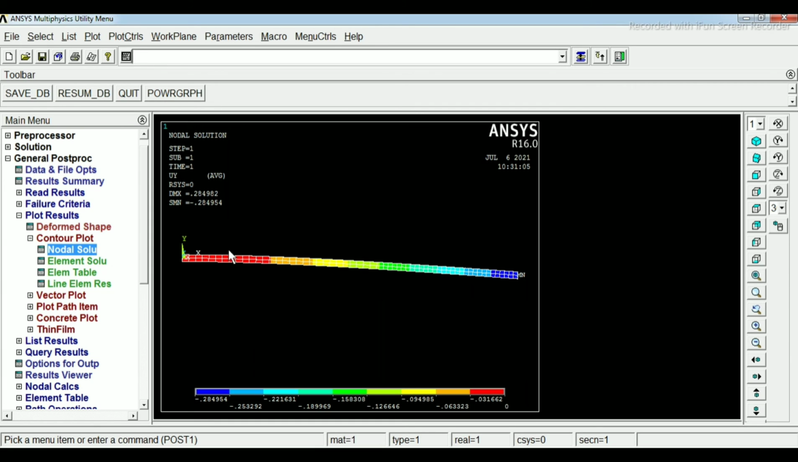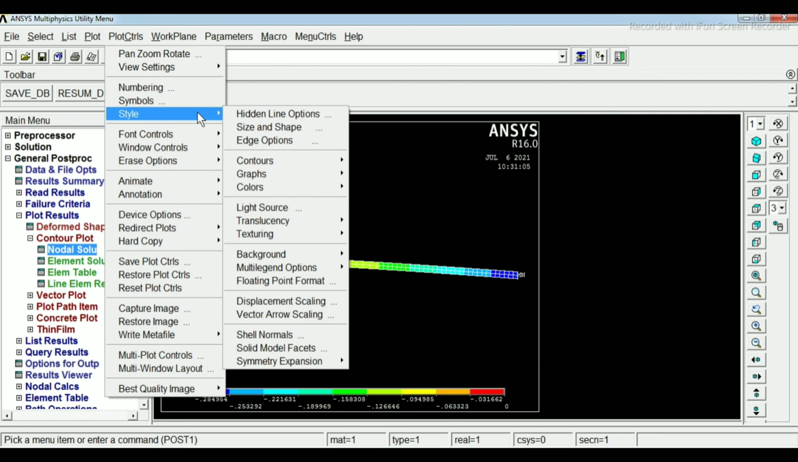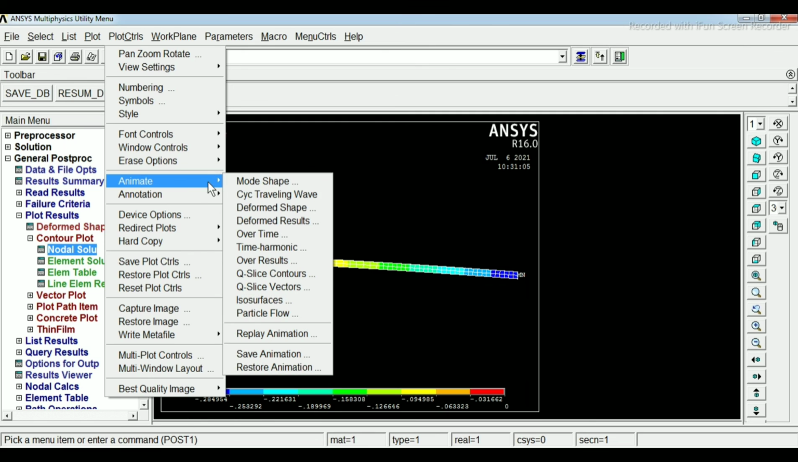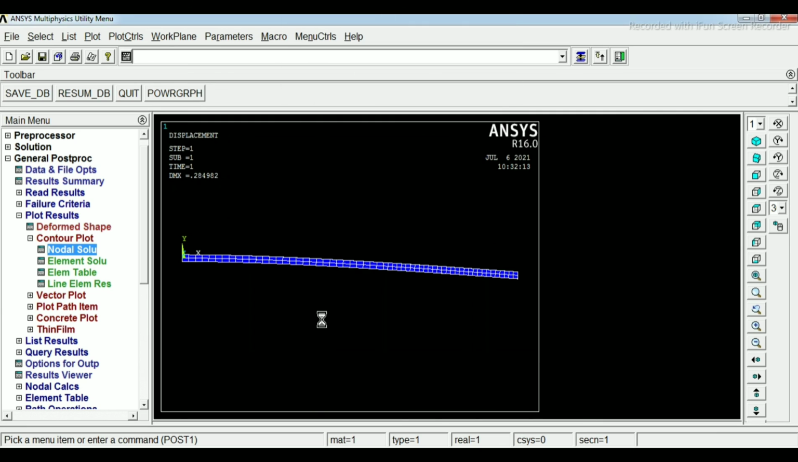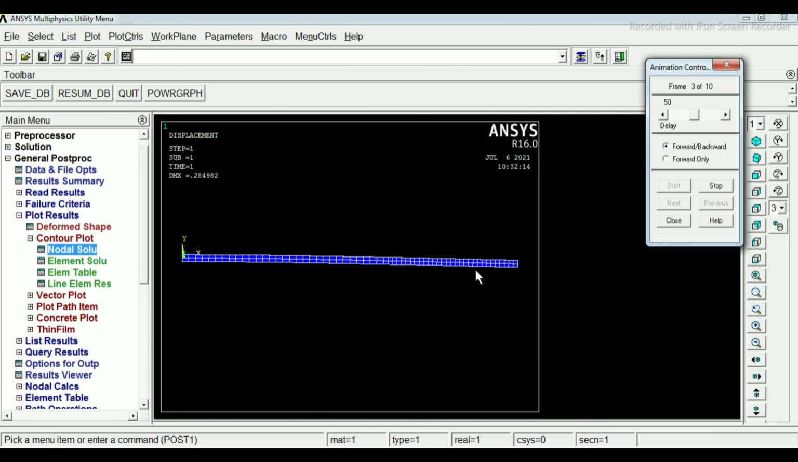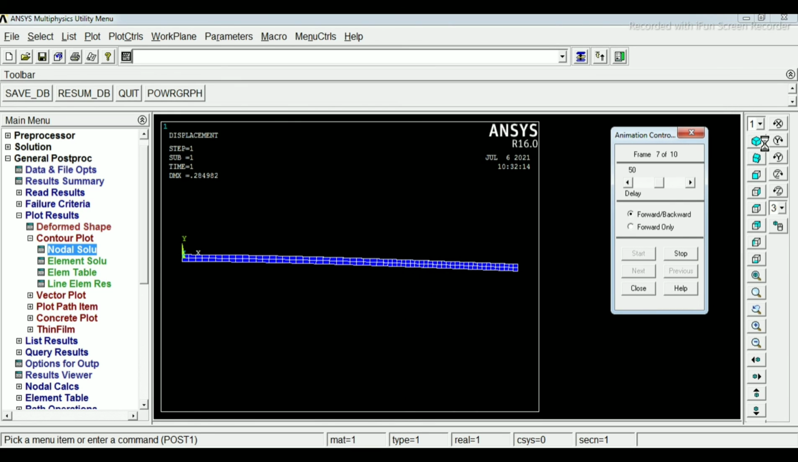If you want to animate these deformations, again click on plot controls. Then in animated there is deformed shape. Click on deformed shape. Then in the section you see there is deformed shape only, click on this deformed shape and then click OK. So there are the deformations. If you want to see this in isometric view, there is one option given here, isometric view.